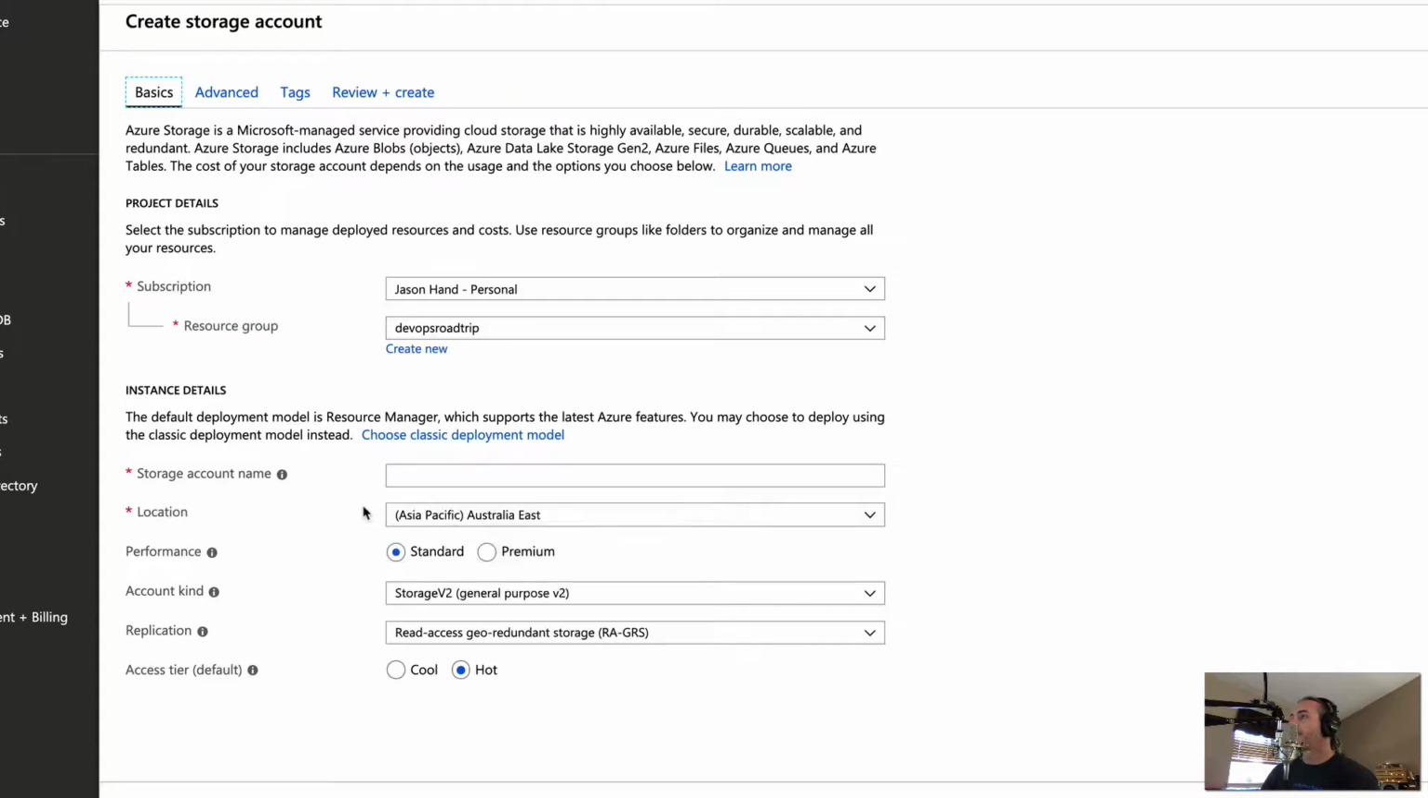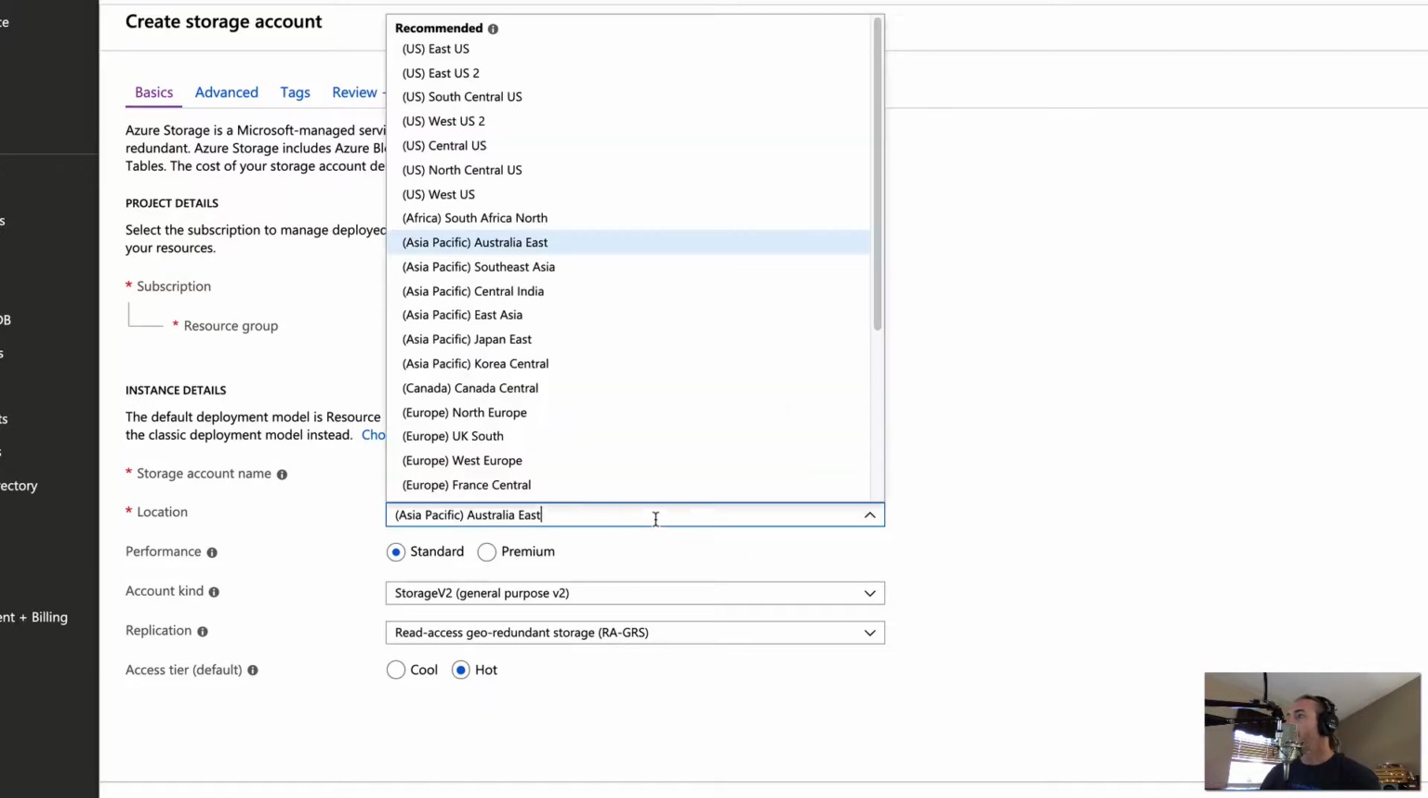Seems obvious. This is the right subscription. I do want this storage account to exist within the same resource group so that everything's together whenever I'm looking for it and working on it. Now I've got to give it a name. That's the naming convention I use. I know there's a lot of different opinions on naming conventions and governance. Use what works best for you, is what I say.